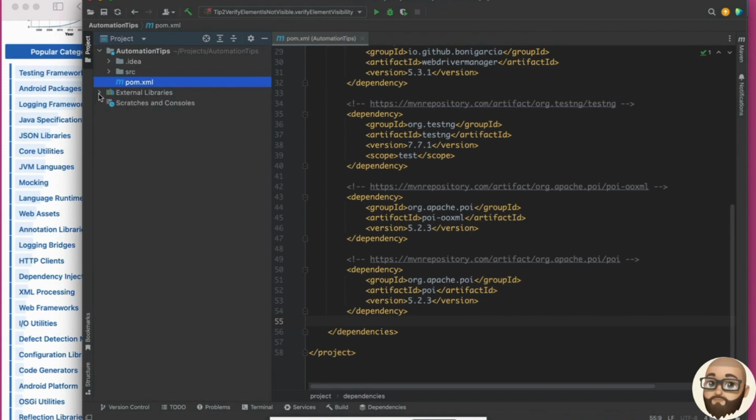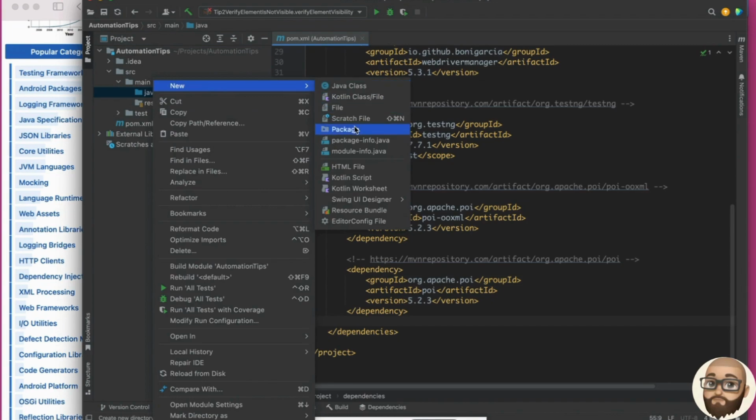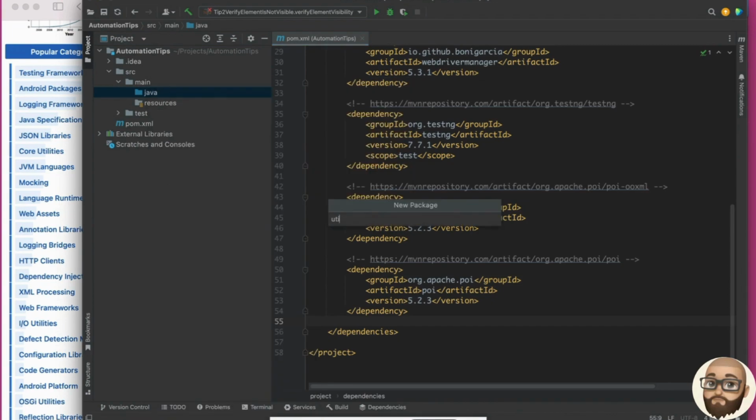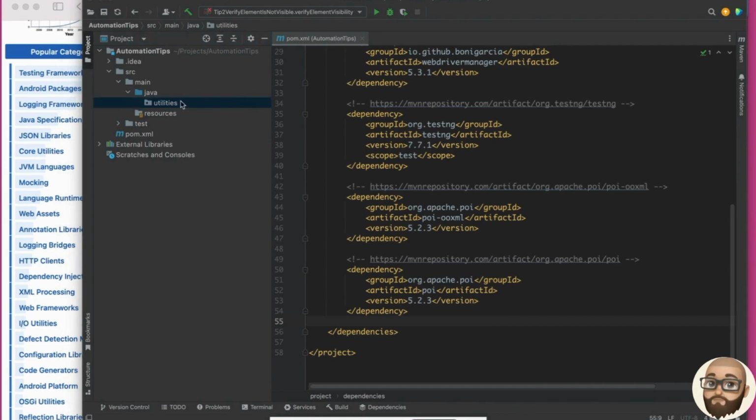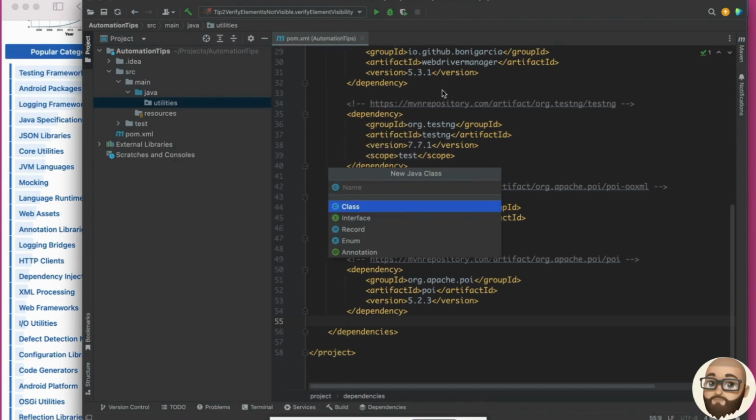So now let's go ahead and create a class. I'm going to go to my source folder under main Java. I'm going to create a new package and call it utilities. Under this utilities package, I am going to create a new Java class and call it XLUtils.